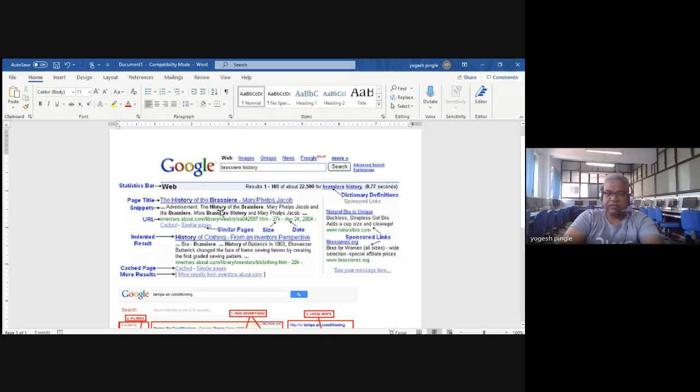Okay, so these are the snippet, and then the URL. This URL must come over here. The page size, not the content size, the page size is important, and the date on which it has appeared. So this is important. And the second thing is similar pages, the cached and similar pages. So these are also very important.